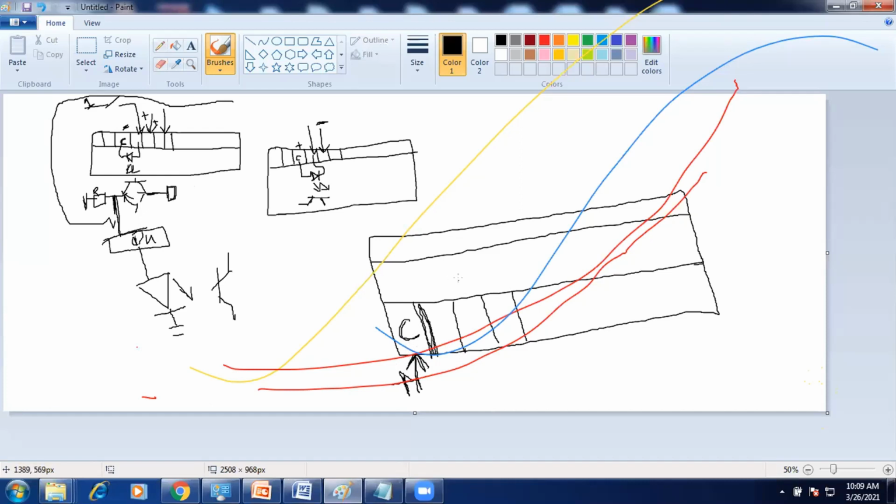The phototransistor connection will be in this manner. Output side phototransistor. The CPU activates the LED, okay. So here I am giving the base. Based on the light intensity, the phototransistor will be activated.